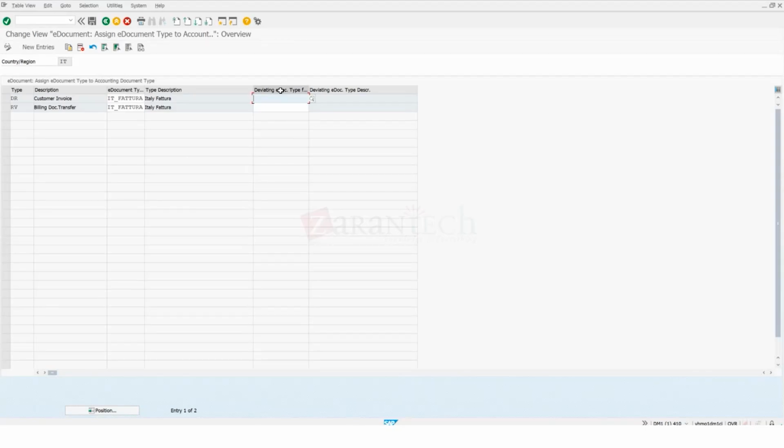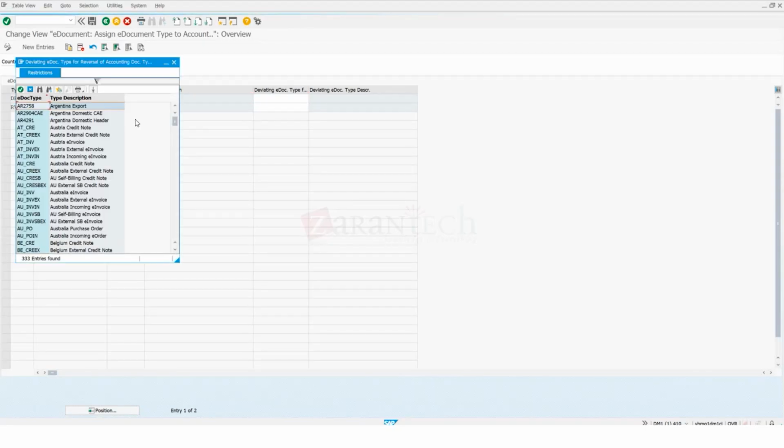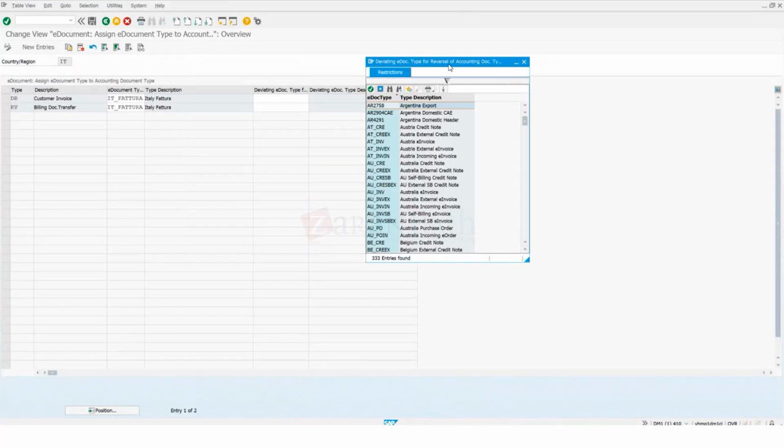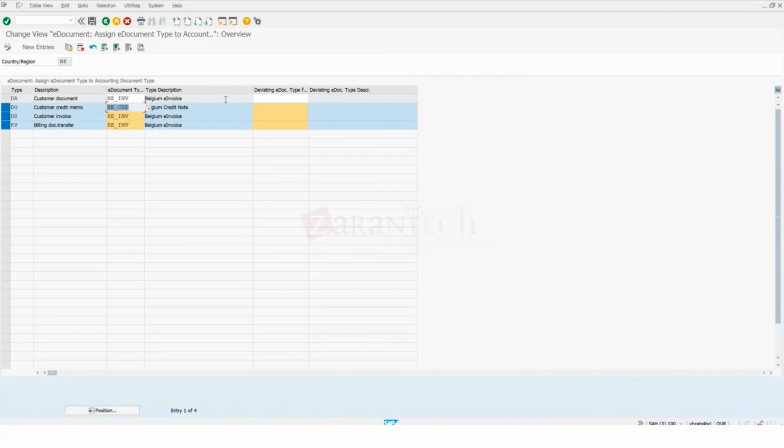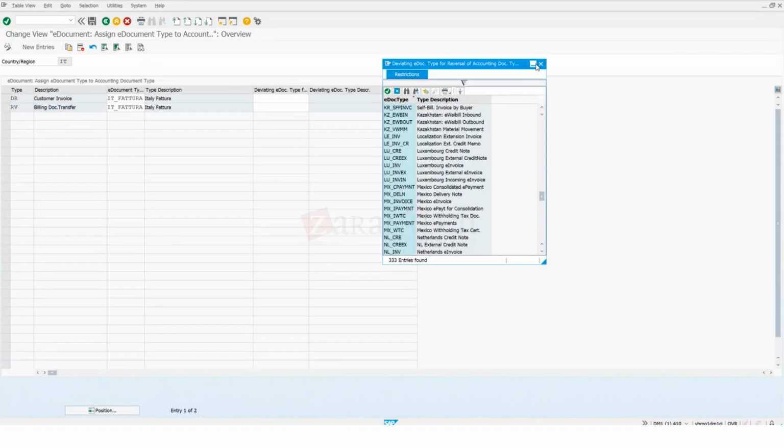Advait, how do we use this? Which one? Deviation. Yeah, deviating eDoc type for REV. What is that? I don't know. It's not mandatory. F1 help. It's not mandatory. Okay. You just press F4 help there or F1 documentation. You can just see the documentation.